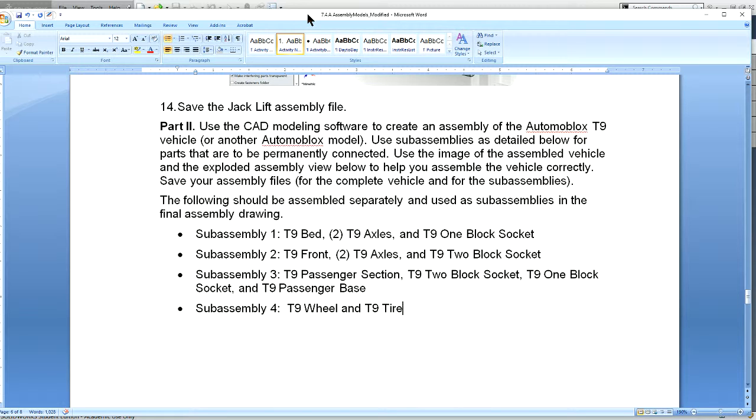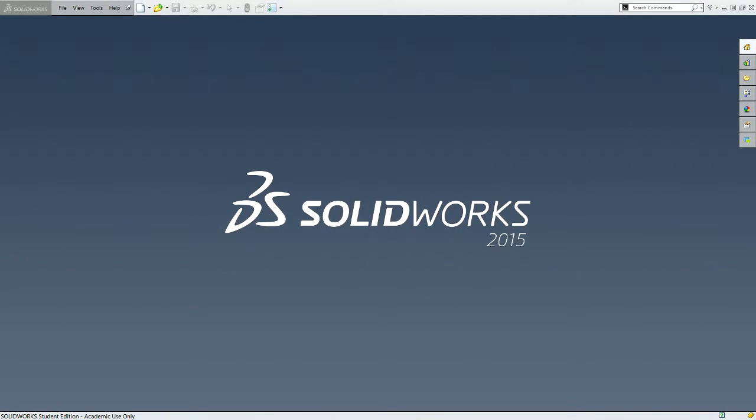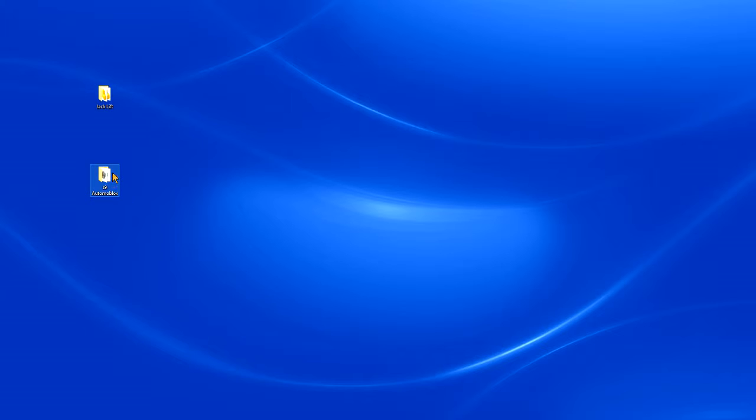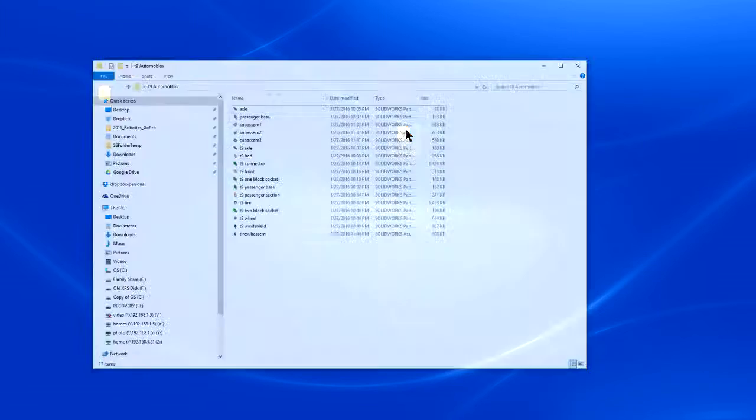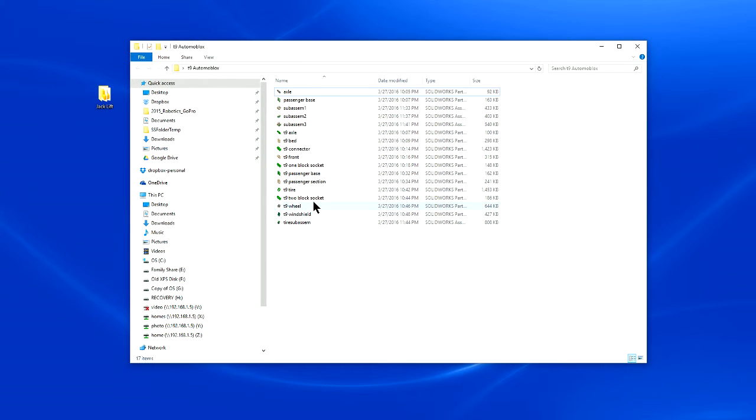So let's start out with subassembly 1, the T9 bed and the axles. In SOLIDWORKS, before we get started, you'll notice that on my desktop I have my T9 Automobilex folder, and what I've done is I downloaded the zip file and unpacked these. I put them on my desktop. You can put them in your documents or wherever you would like. So I've got all of the files required to make my parts. This is also where I'm going to put my assembly documents, and you can see I've already built some of these assemblies, but I'm going to do it again for you.